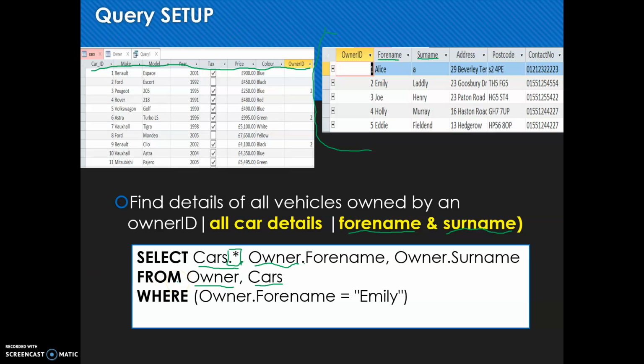And then the key thing here are my conditions. I think I said I'm going to change this from owner ID and search by forename. So here I've specified my first condition in my WHERE, which is that the owner.forename field must be equal to Emily. I'm targeting Emily and I want to find out what cars she owns specifically.